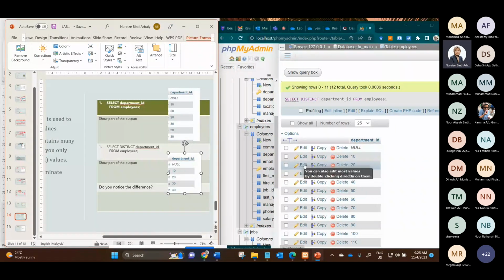So this is the difference of using the distinct. And how do we use the distinct in our query?